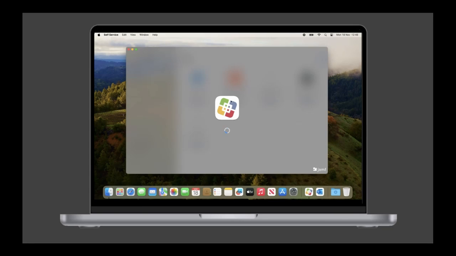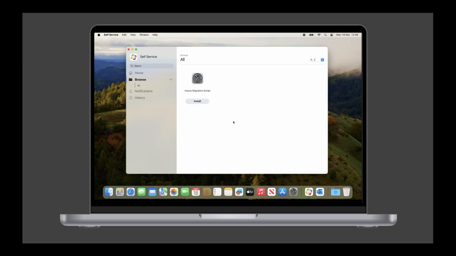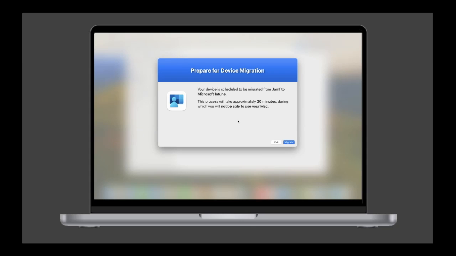This is showing an in-place migration. This is a Jamf managed Mac, and we've made the migration script available in the self-service portal. So the end user has decided that they have a few minutes spare and they're ready to migrate their Mac over to Intune. They launch the script. This is the first thing it does. It warns them what's going to happen, and they can choose to migrate or they can choose to exit.